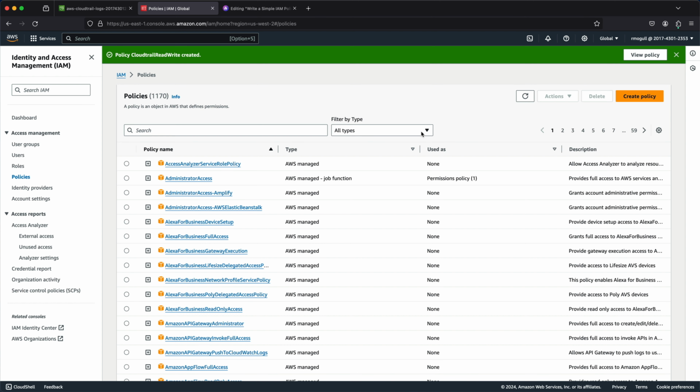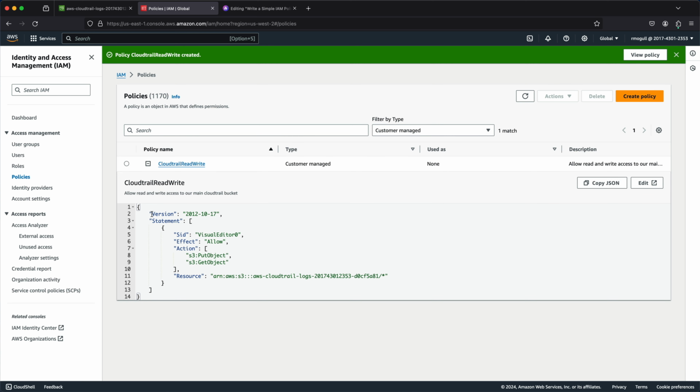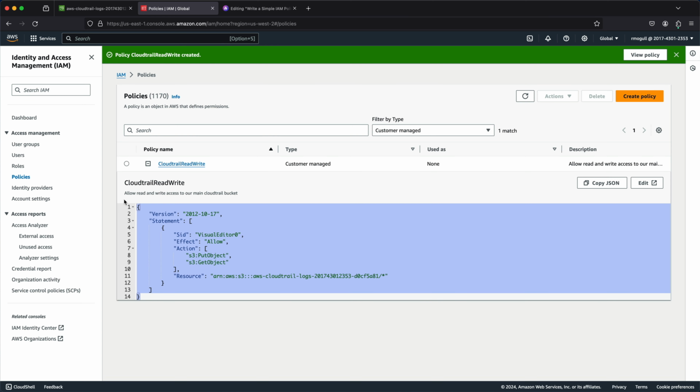Boom. Now, if I click on filter by type, I have customer managed policies, and I can see my policy here. I can hit the plus button, and I'm going to see that raw JSON. I can even copy it out, paste it someplace else, or edit the policy. Any changes made to this policy will apply to every user, group, and role that policy is attached to.